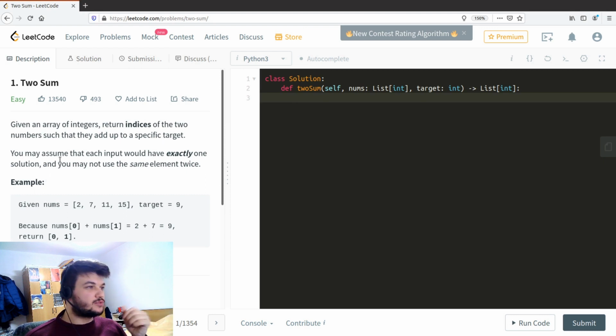So we can assume that each input would have exactly one solution, and we cannot use the same element twice. Here is an example. When we get this array 2, 7, 11, 15 and the target 9, we need to return the list 0, 1, which correspond to the indices 0, 1. Those are the elements 2 and 7, which add up to 9, which is the target. Okay, so this is pretty straightforward.